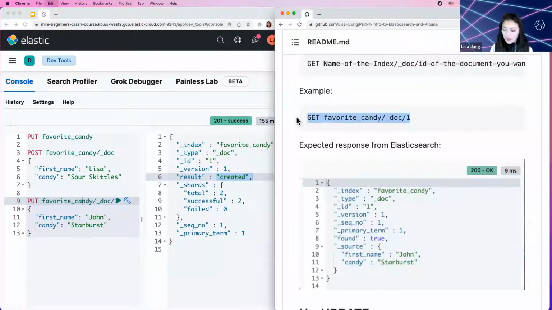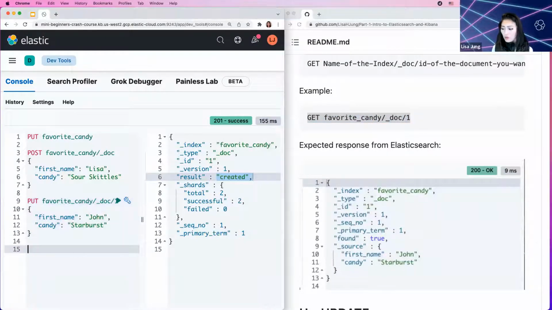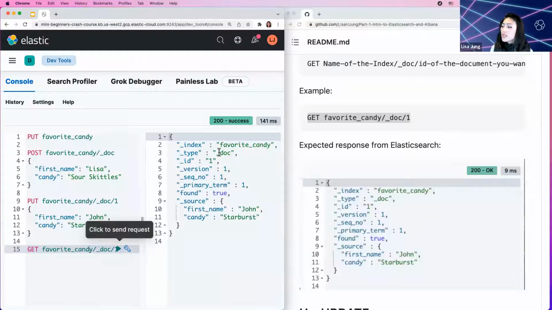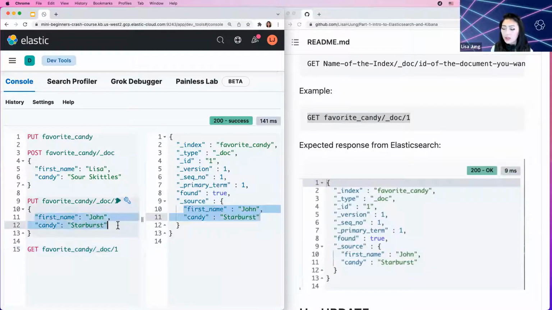So let's copy and paste that into the console. Make sure to select and send. And you'll see that document 1 has been retrieved. And if you look under the source field, you'll see the content that we indexed earlier. So this is a great way to check whether our CRUD operations have worked or not.